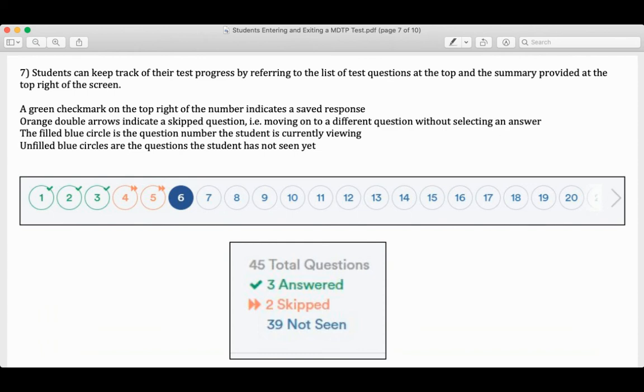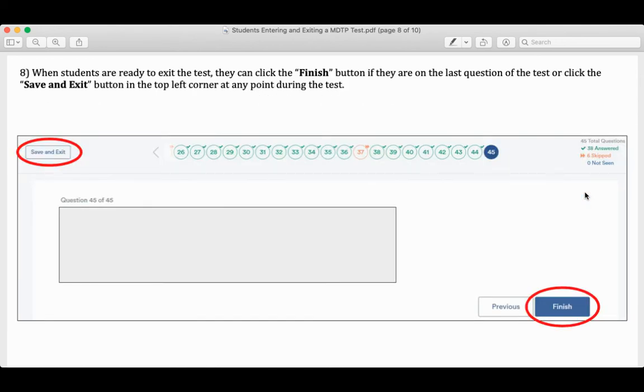Okay, this is a close-up view. These have been completed. These have been skipped. These have not been seen. All right, when you are ready to finish the test, let's say you have your answered questions. It will be normal if you have some skipped questions up here if you did not know the answer, so that should be okay, right? So you have your answered questions, your skipped questions, but you should have seen all of the questions.